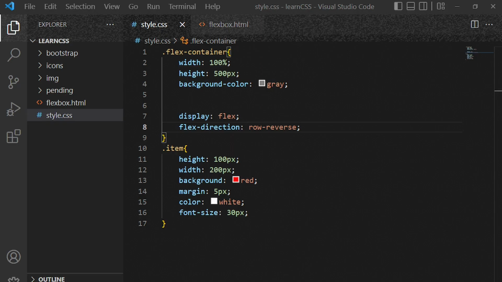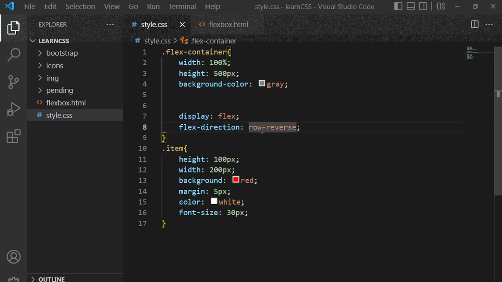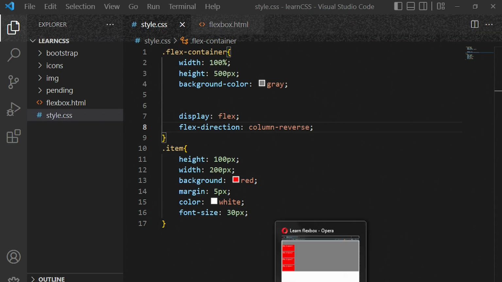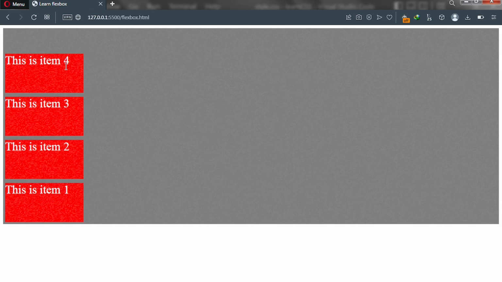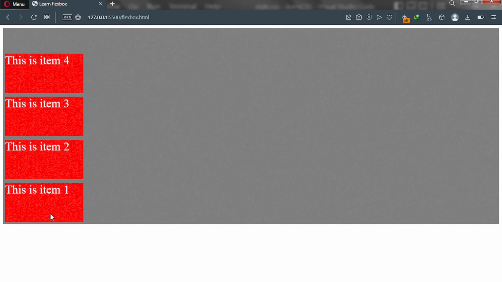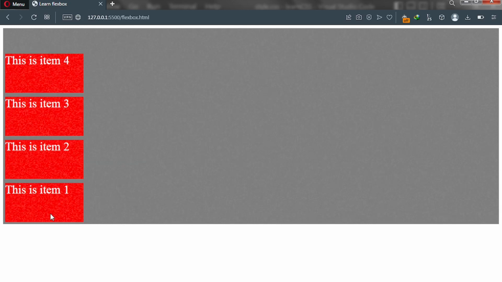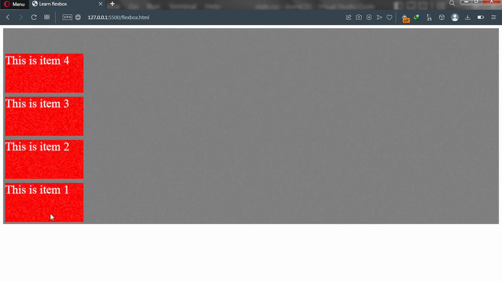Let's talk about column reverse. So column reverse, so put column reverse, and now we have a column but in reverse. So that's flex direction in CSS.